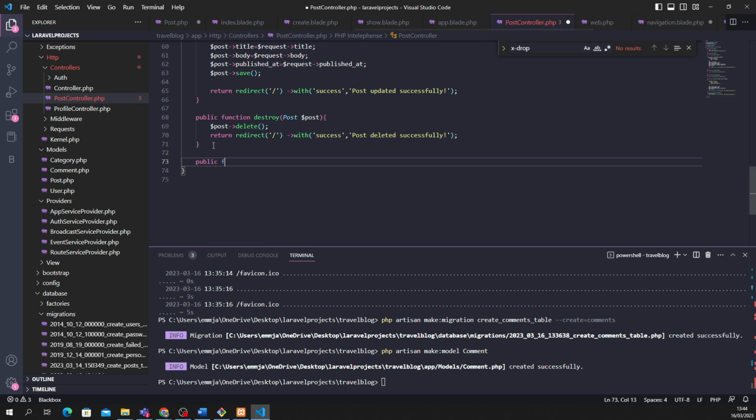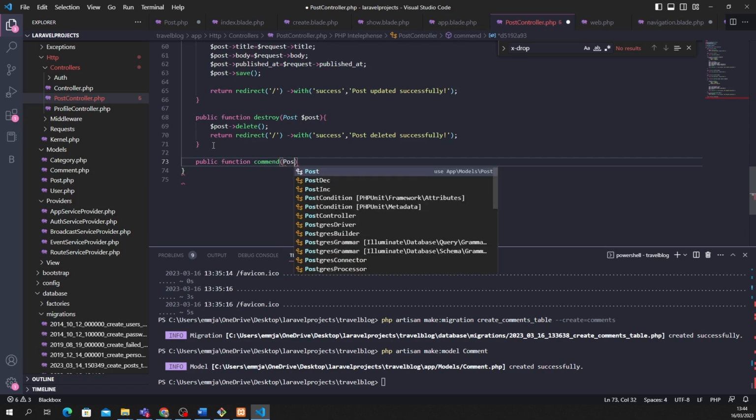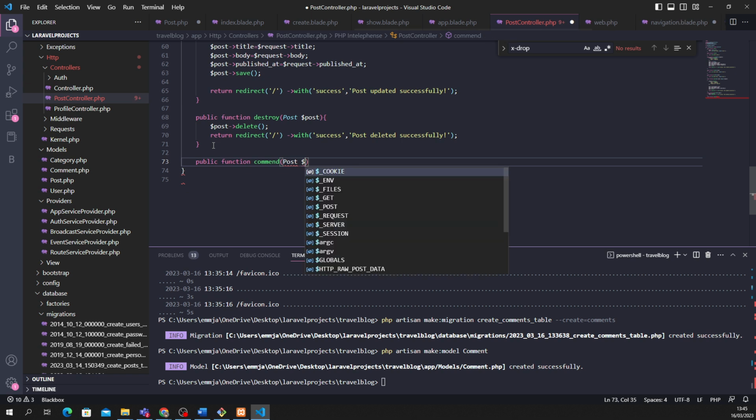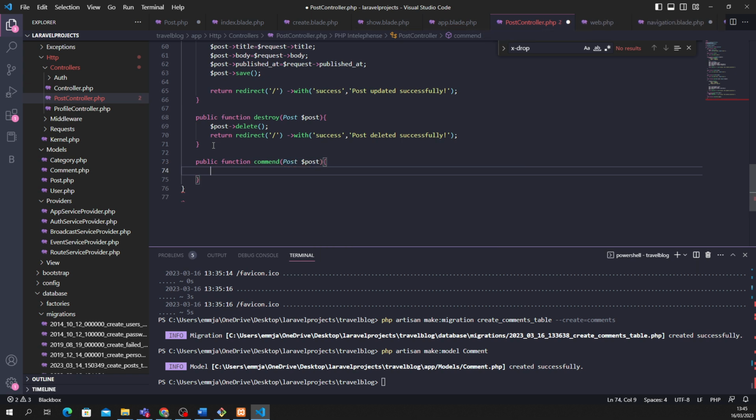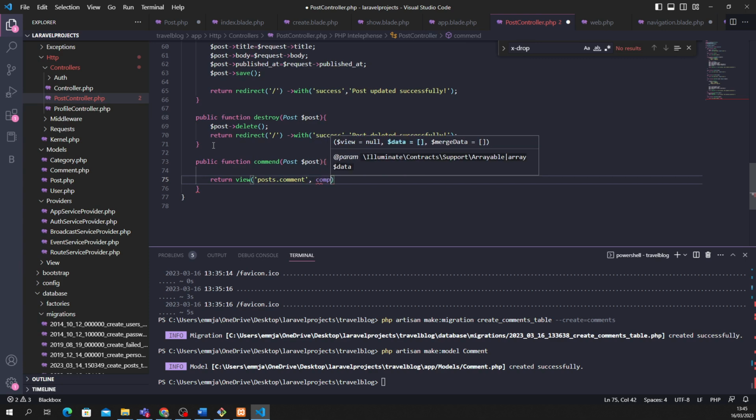So public function comment, Post with a capital P, $post. We want to return the post.comment view, without the capital. I don't know why. Capital C, and then we're going to do compact post. Yeah, that's done.